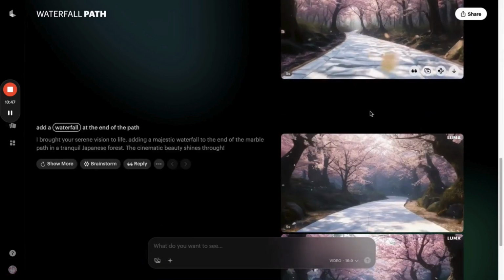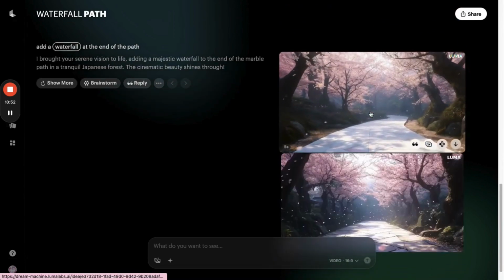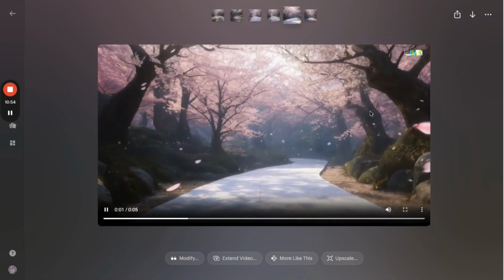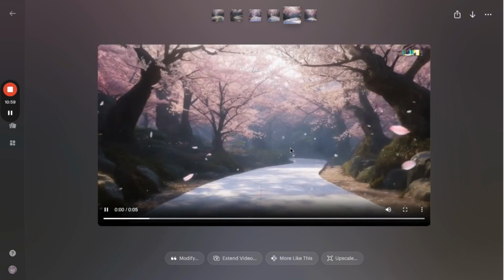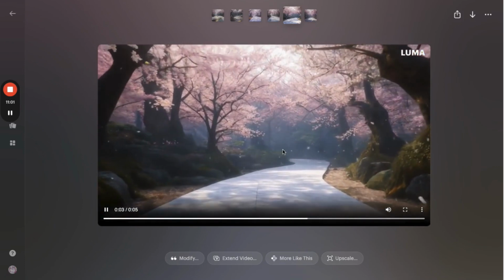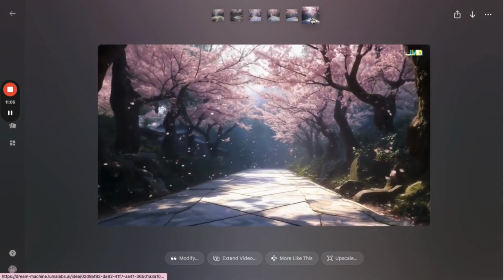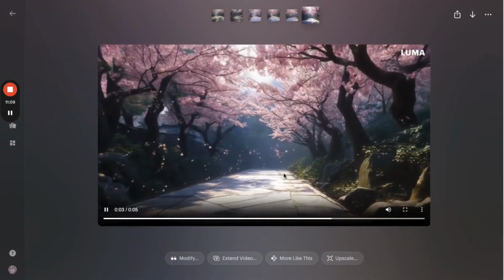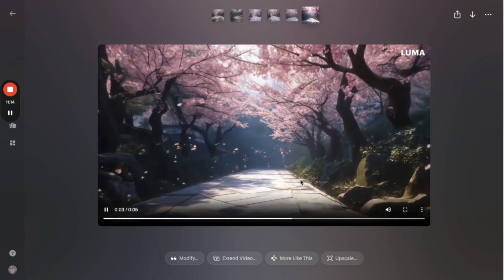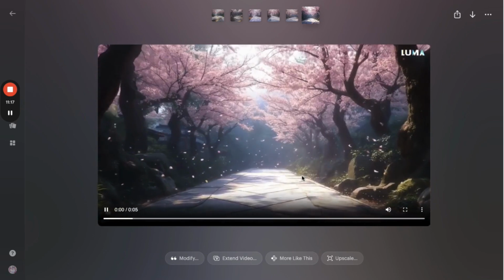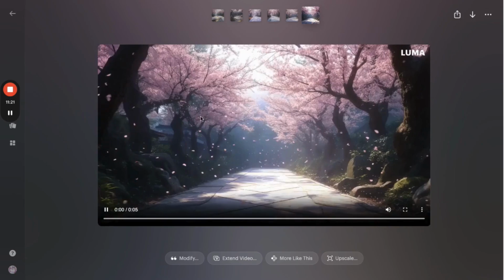So I asked it to add a waterfall at the end of the path, and it didn't really get the waterfall. As you can see here, at the end of the path, there's no real waterfall there. Let's go to the other variation. Yeah, here it doesn't really have a waterfall. And also the camera kind of goes to the side, which I thought was kind of weird. There's a bit more rocks, and the trees seem lower.